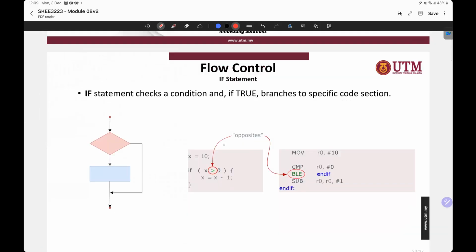Okay, the first flow control instruction that you're going to learn is the if statement. What is an if statement? An if statement checks a condition, and if the condition is true, it will branch to the specific code section. This is what we call the flowchart of an if statement.